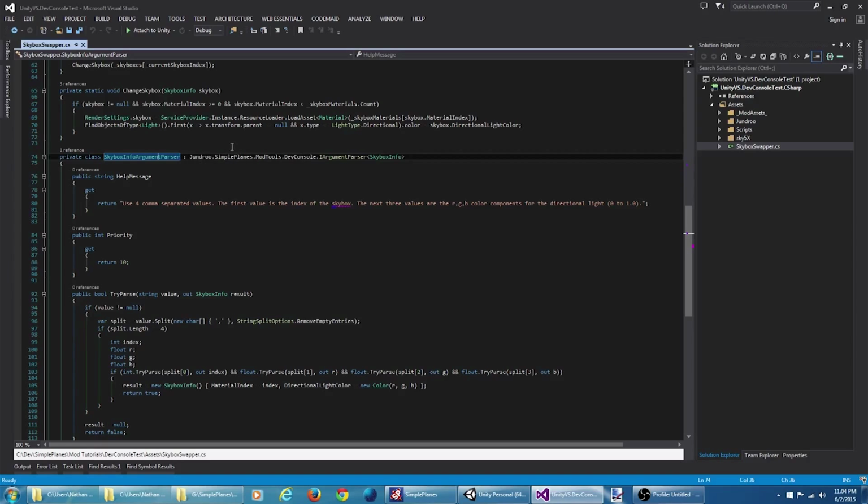Basically, we just inherit from Gender.SimplePlanes.Modules.DevConsole.IArgumentParser for a skybox info, and we override two properties and one method here. This help message, if the user should happen to type in a value that is not able to parse, we provide a useful help message here. The priority, all the default parsers use a priority of 10. If you wanted to say provide a different way to parse a vector and you didn't like the way the dev console parsed vectors, you could register an argument parser for a vector and give it I think it's a lower priority, so it'll run first.